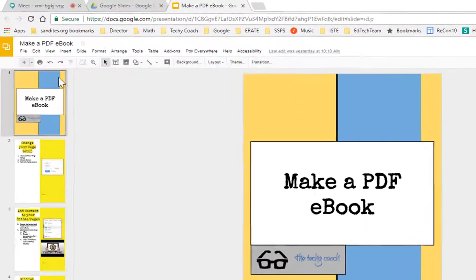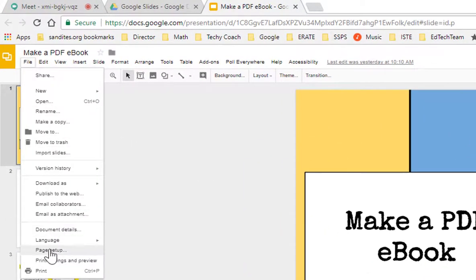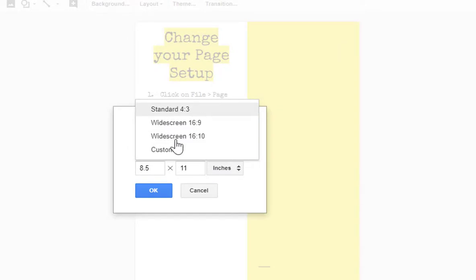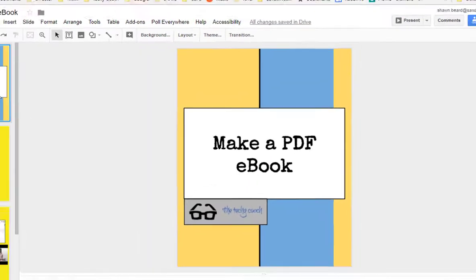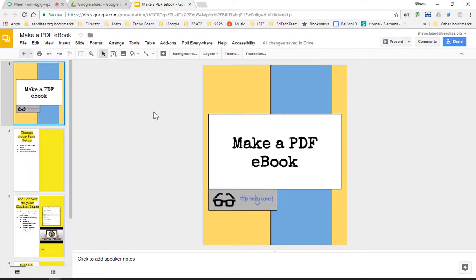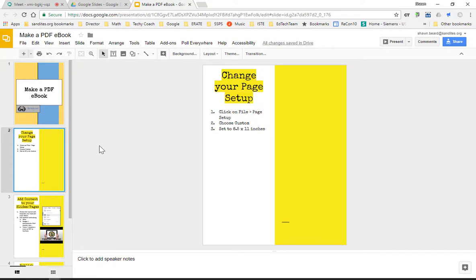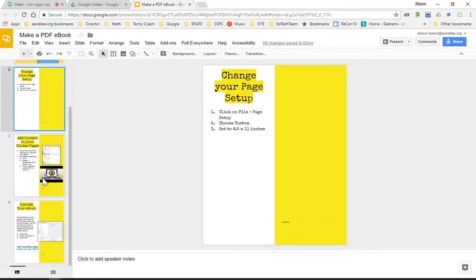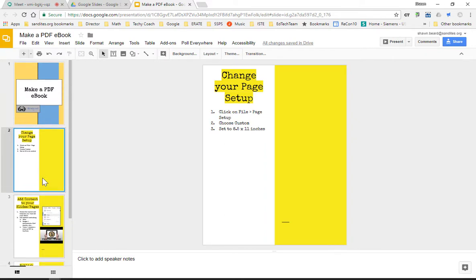Slides format, page setup, and change it from the standard to a custom. And in this case, I did it as 8.5 by 11. So it's in portrait format. And then lay out the slides like pages in a book. And so in this case, what I did is I made a book that tells how to make a PDF ebook out of Google Slides.